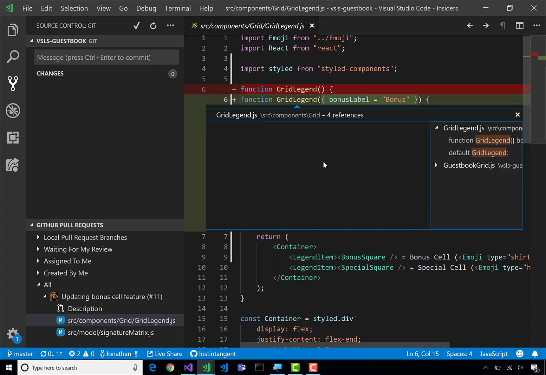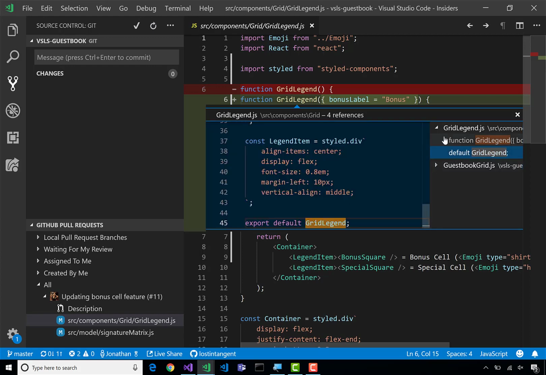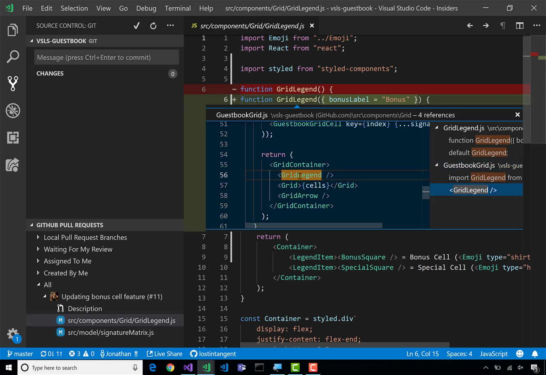And the rich code navigation service is going to span the entire repository and find references of this component within this file, but also within other files, even if they weren't even changed as part of this PR. So for example, we can see here in guestbookgrid.js that in fact the grid legend component is used, but no props are ever specified to it.